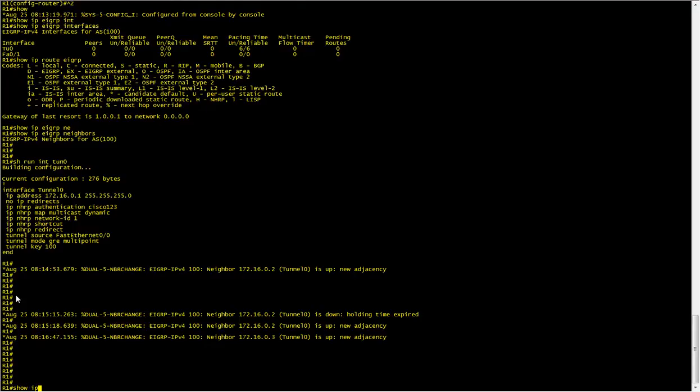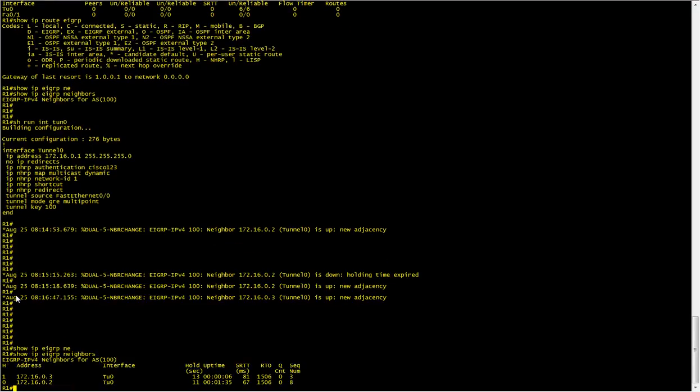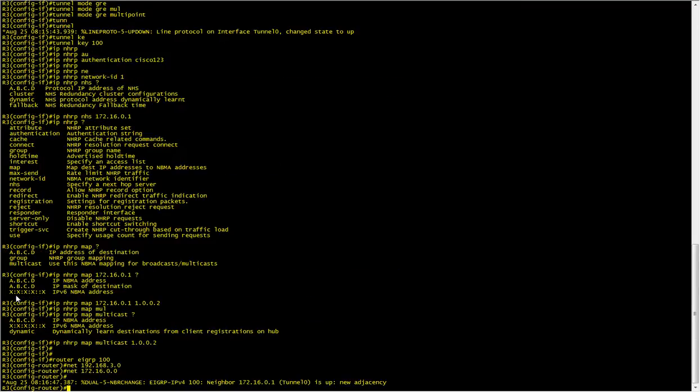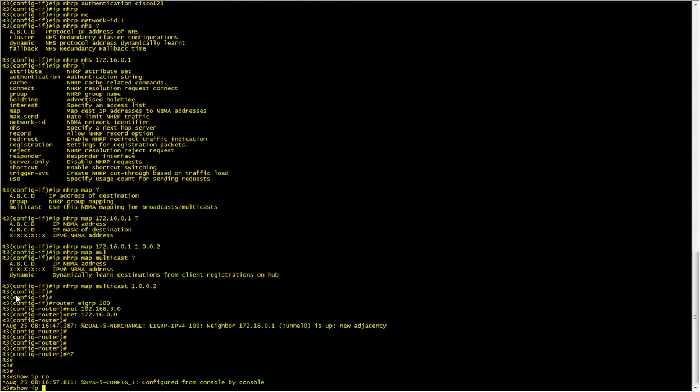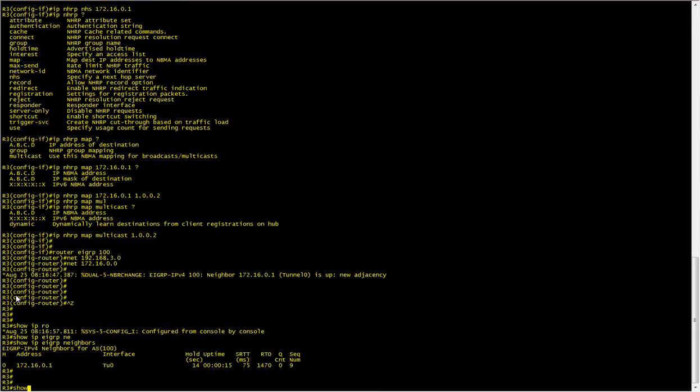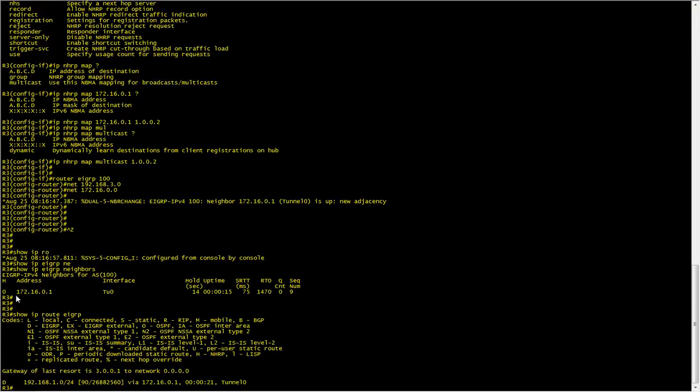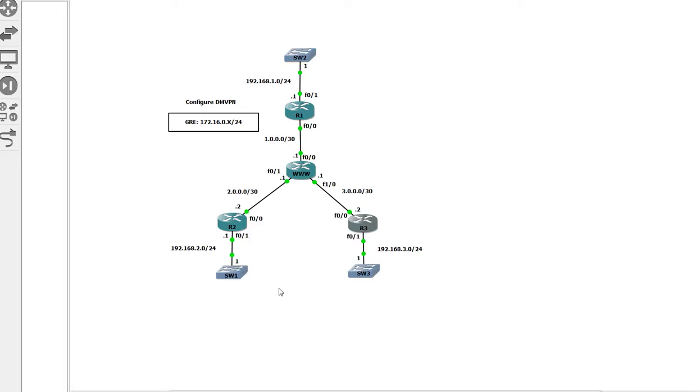Alright, so this is R1, show IP EIGRP neighbors. Show IP route EIGRP. Okay, so we're not learning the 2 network. So R3 is not seeing the 2 network.